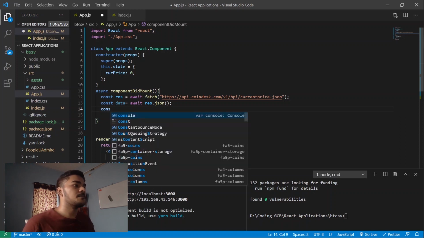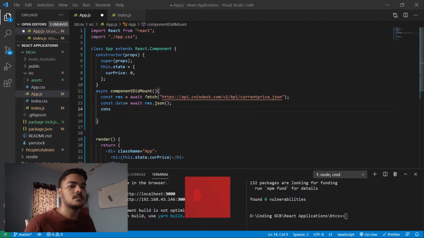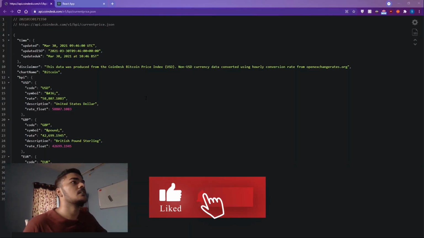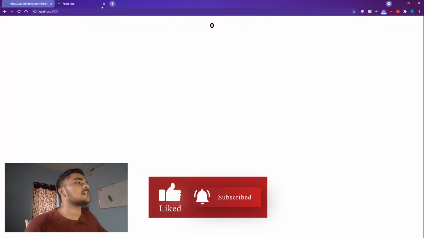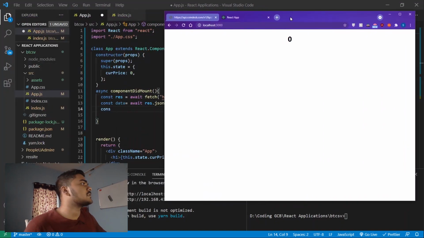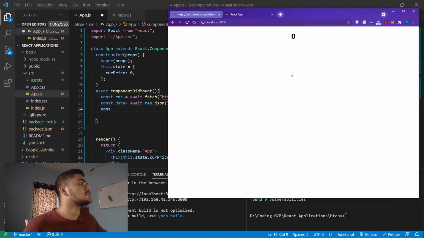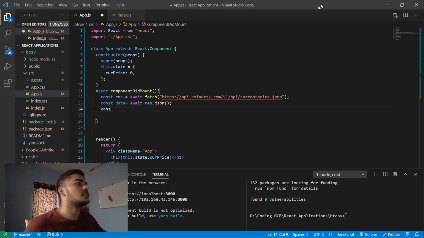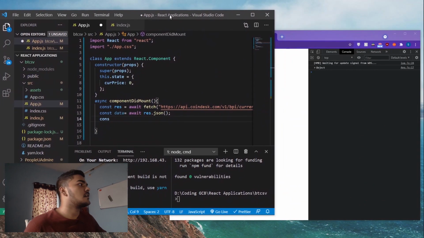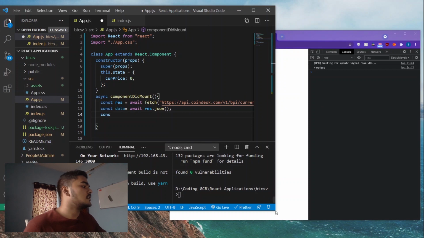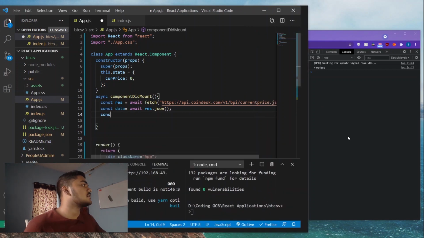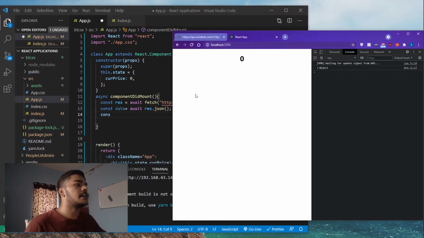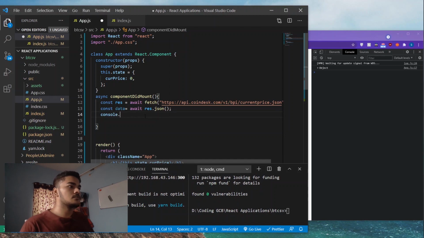So if I just real quick open the inspect tools here, so that you can see that the data is coming in. This is what I'm going to do. Okay, just look at the console here, and let me just print here console.log the data.